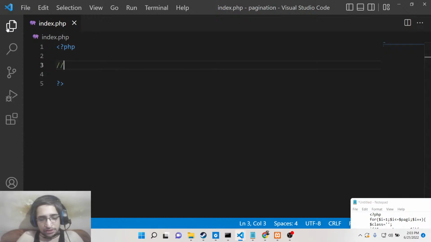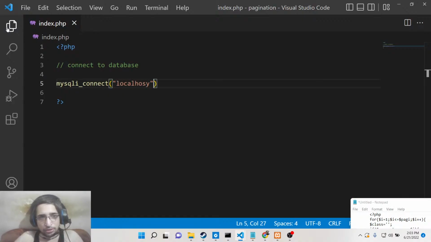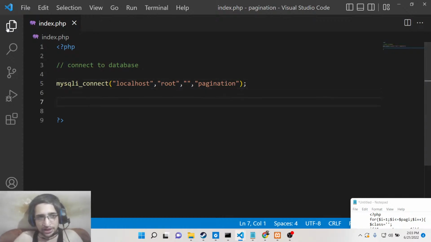And first of all we need to connect to our database. So here we will use the MySQL connect method, and here we will pass the host name, which is localhost in this case. Username is root, password is nothing, and the database name is pagination. So put it like this. So now we are successfully connected.